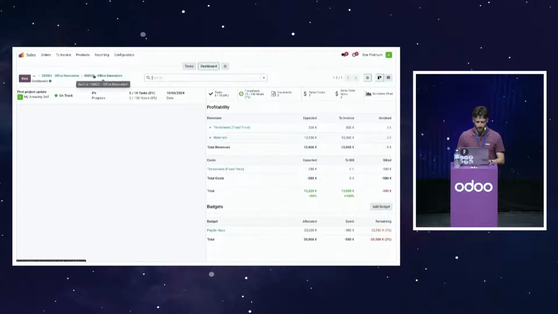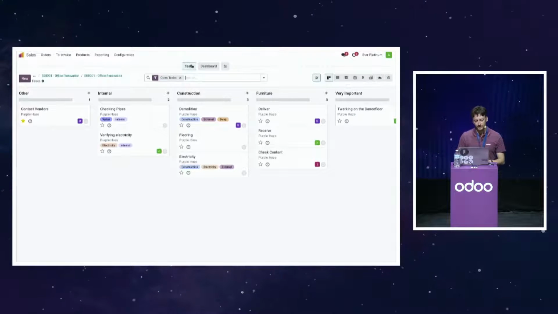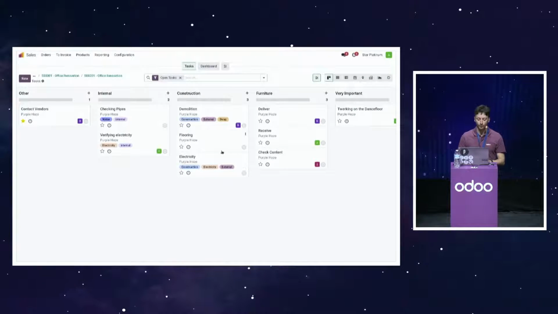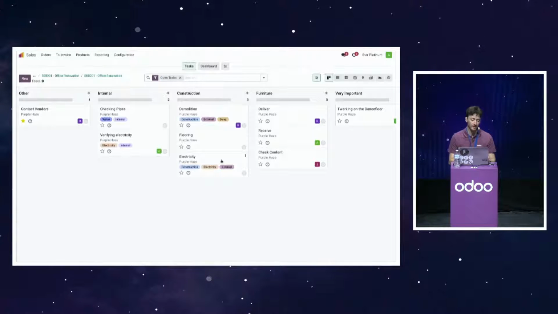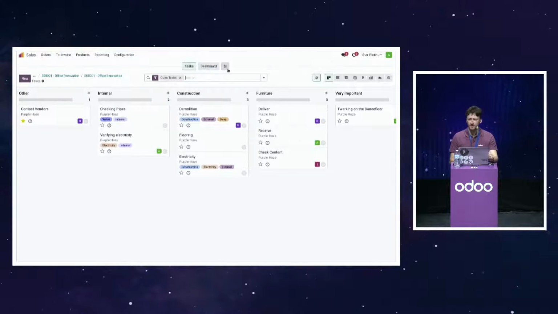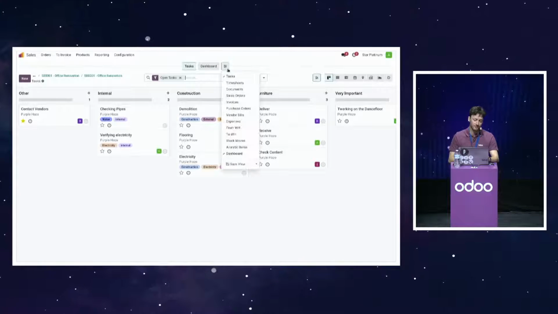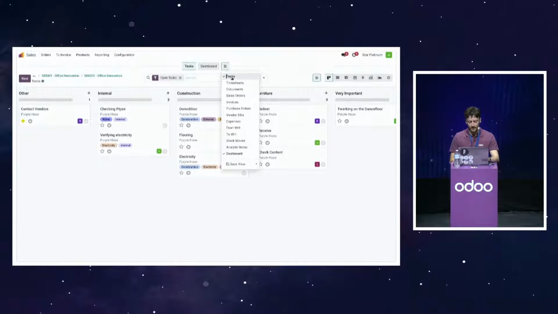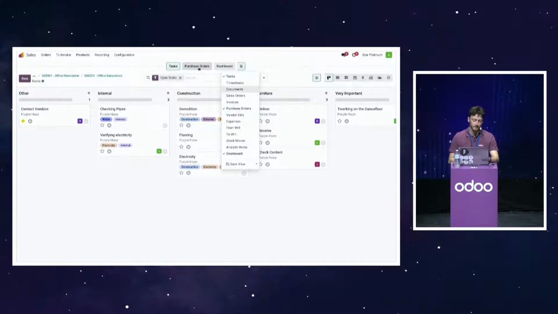But let's go back to our project, to our tasks right here. As you can see, we have some tasks that are external. What does that mean? That means that we actually subcontract some flows. How can I subcontract a flow and have it impact directly my project? Well, the answer is quite easy. Thanks to the new top bar right here, I can directly go to the purchase orders. It will open this magical menu.